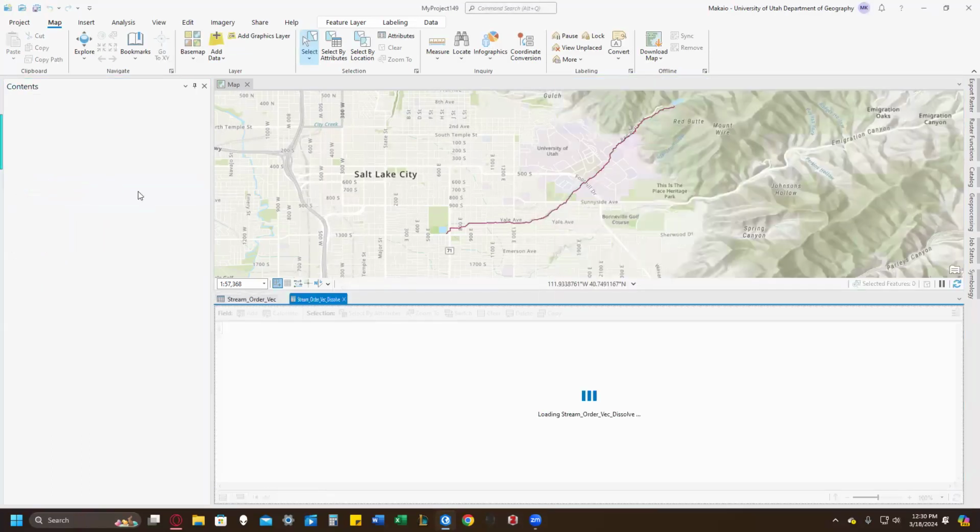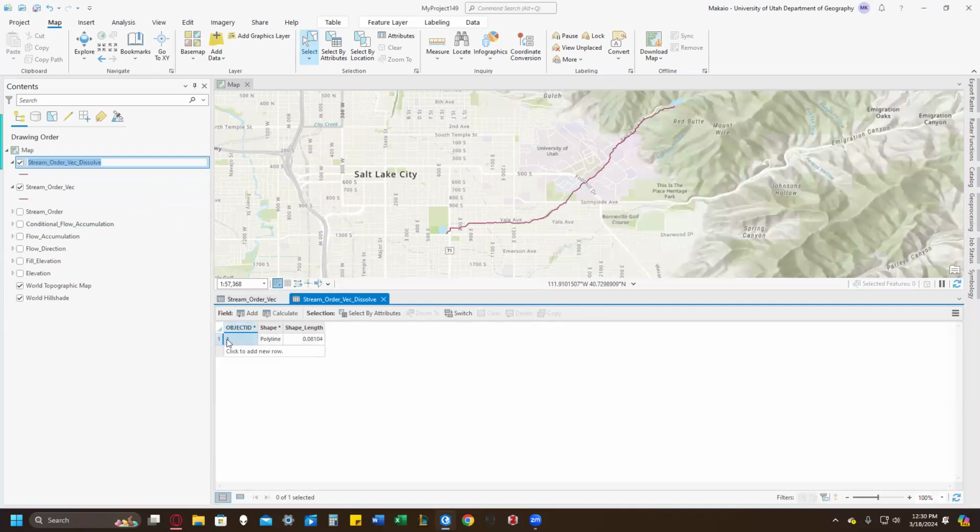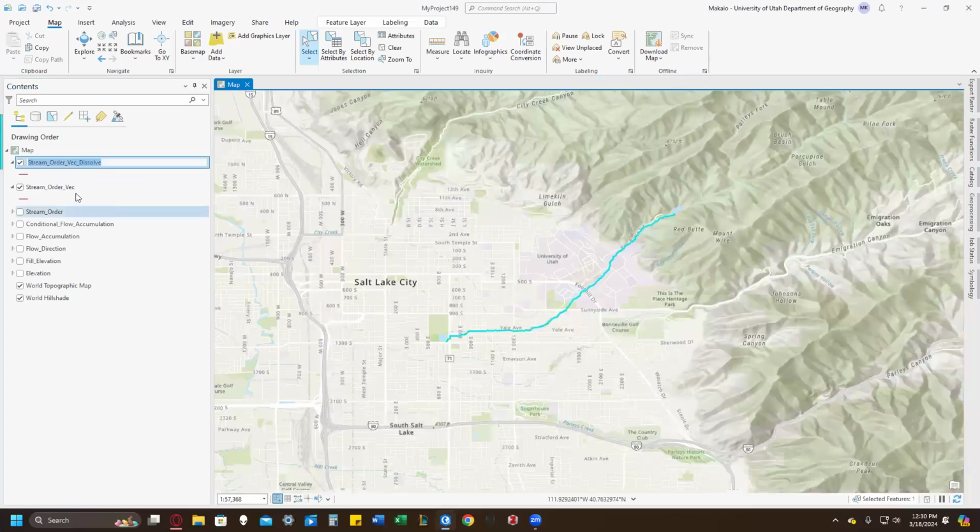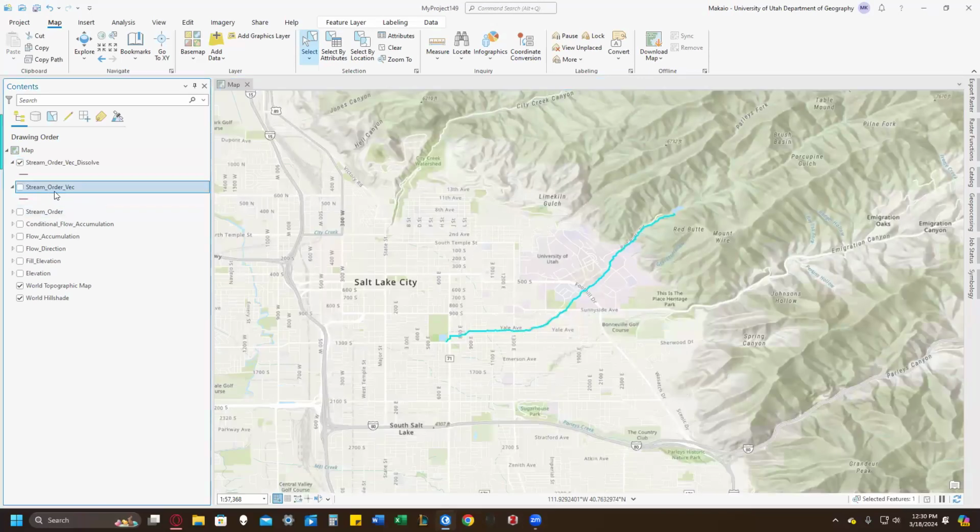So then let's check out the attribute table for this one. And all right, we only have 1 record, so we're on track. So then I'm going to deselect the old stream order vec. So I just have my stream order vec dissolve up here. All right, so then moving on to 6.